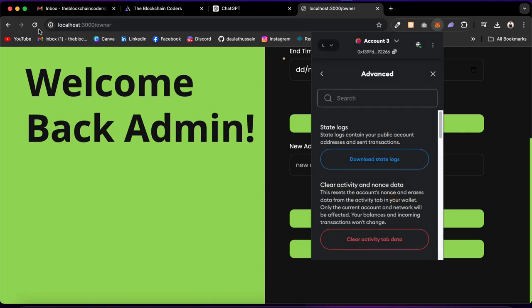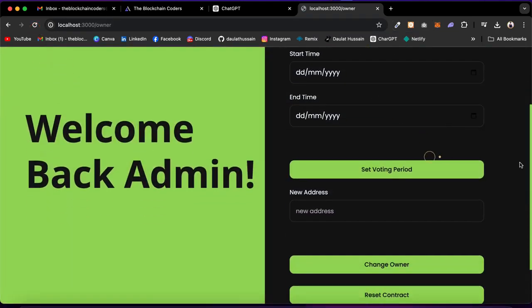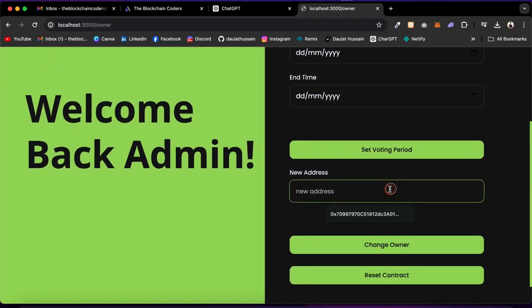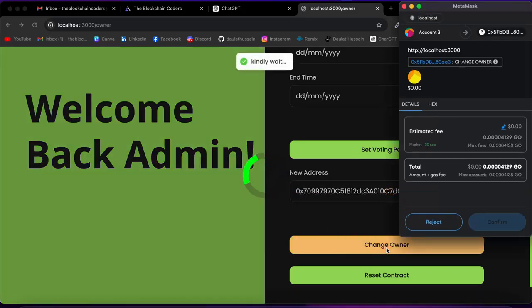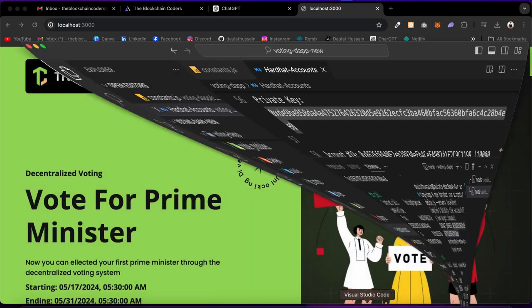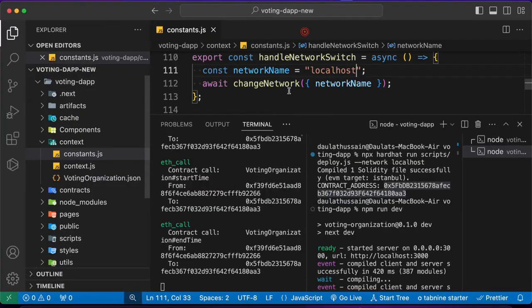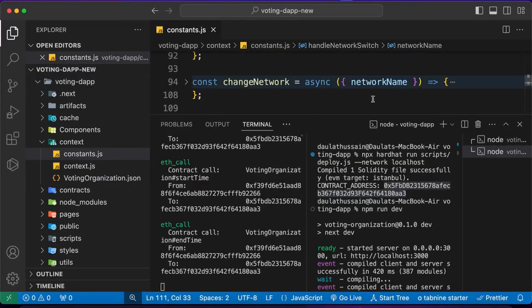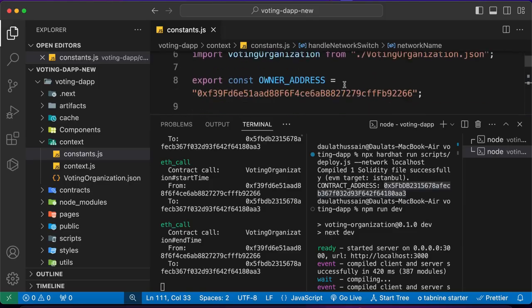So I'll reset and reload the page. Now I can change the owner. So I can click on this, paste, and I click on this change owner. So when you change your owner, you have to replace it in two places. First in the contract, and we also have to specify that address in our front end, because we are targeting two different places. So you will see here we have this option called owner.